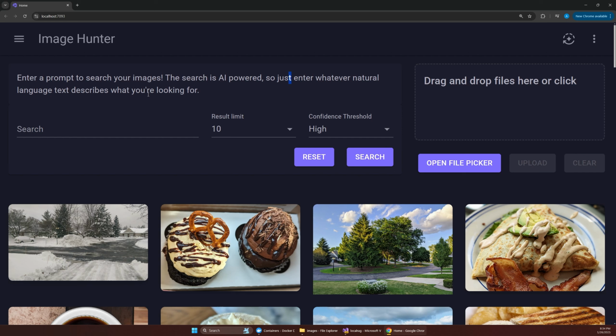And this is not using the file name or description or tags or anything like that. It's using vector embeddings and running vector searches for similarity. We'll learn more about what that means and how that works in a second. But let's just start with some examples here.